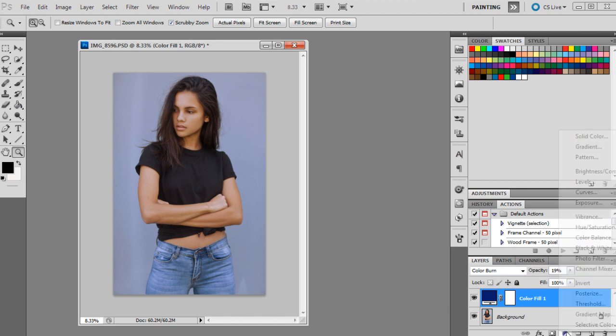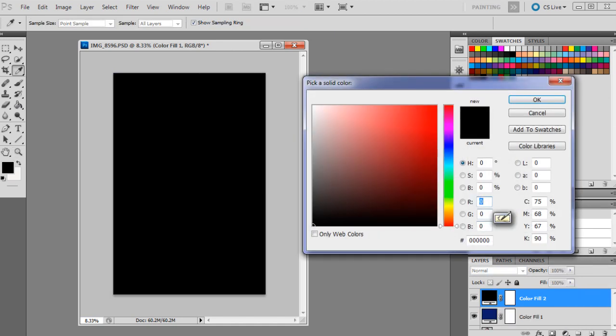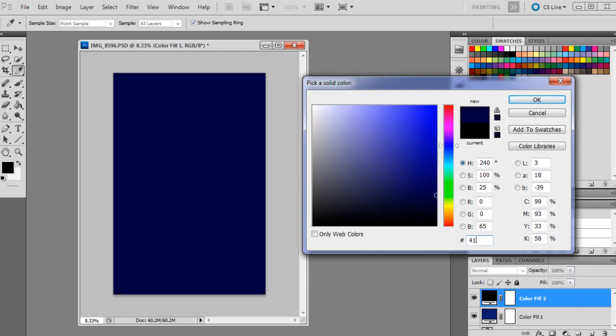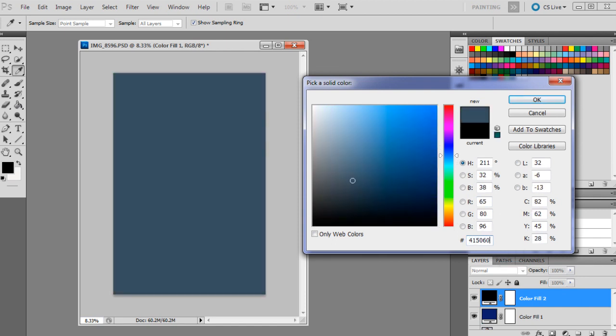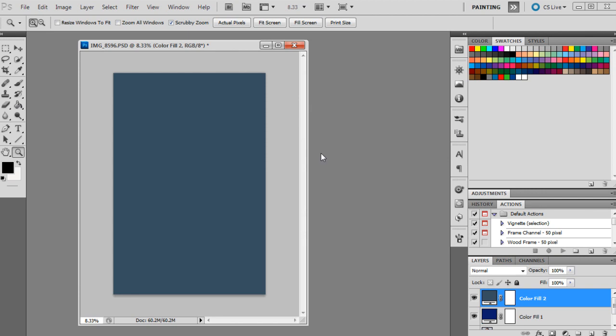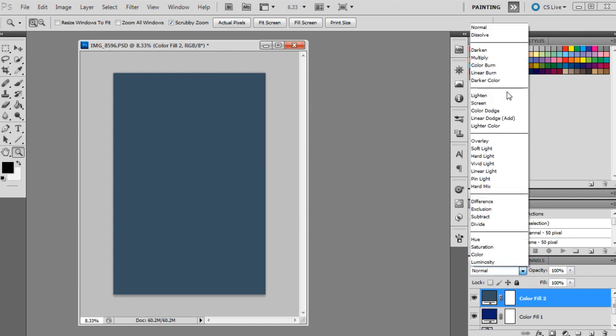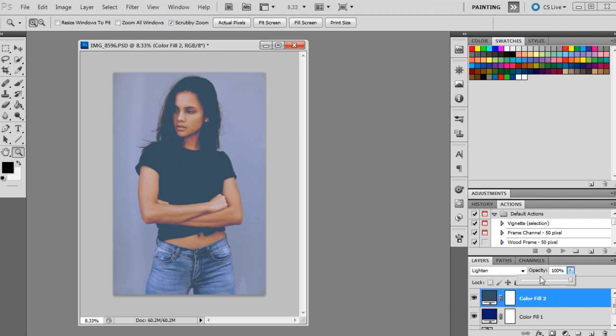So we're going to bring up another solid colour now, and this one's going to be 415060. We'll press OK. So this one's more of a blue gray colour, and this one's going to be set to lighten at 17%. So this one has filled in the shadows, so we're getting more of that grey tone overall in the image.